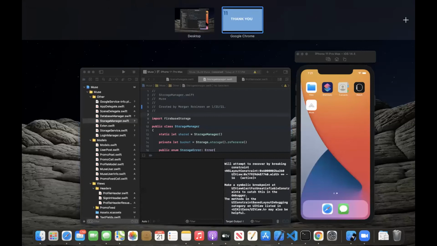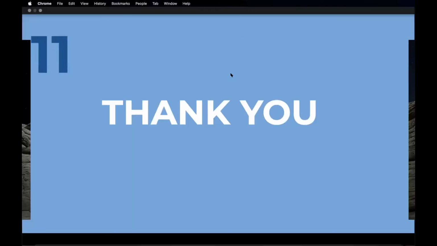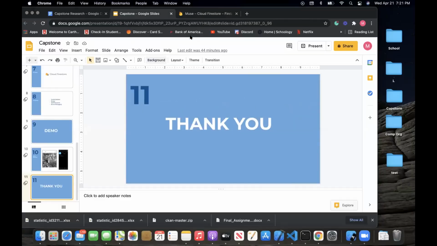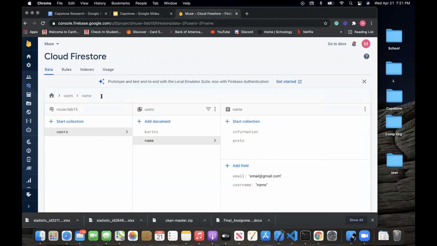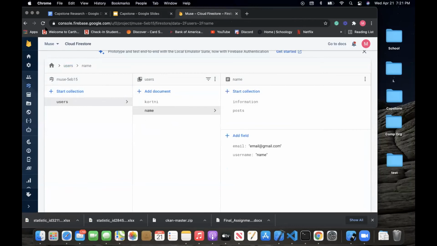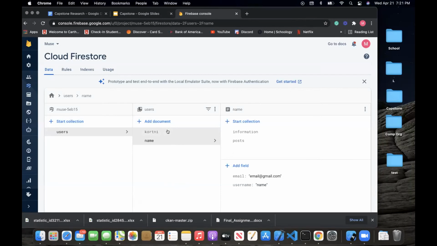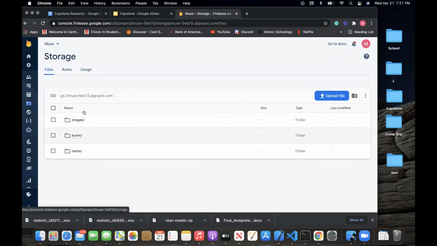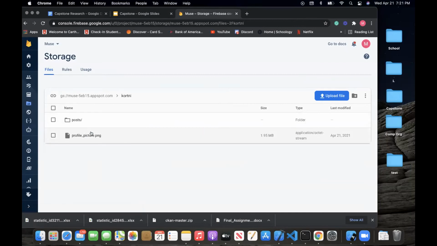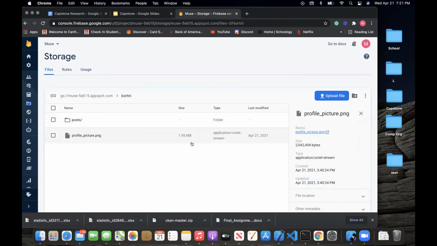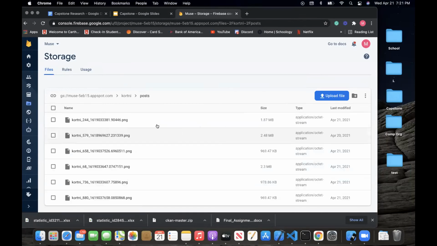Oh, I meant to showcase that as well, I forgot. You can see the updates that happen in the Firebase. So if you refresh that, you can see the users, the added users, their information, and you can go to the storage, and this shows their images and the posts. In the original one, you can get the profile picture and download it from here. And the posts, like all the posts I had before, are stored here.